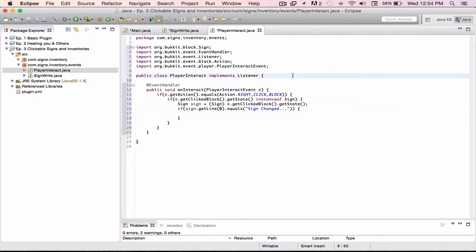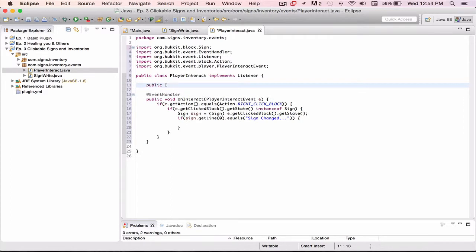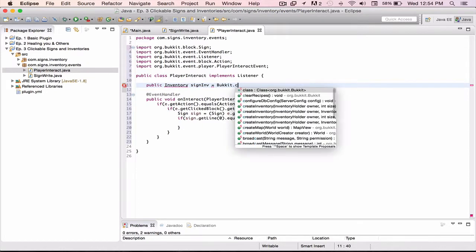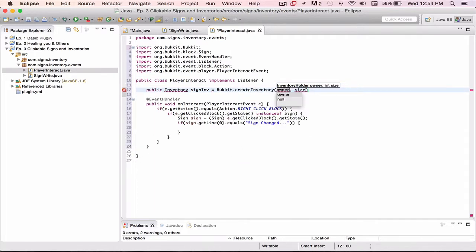So to create an inventory, we're going to do public Inventory, so it's public, and then the type is Inventory. Let's do signInv equals Bukkit.createInventory, and then the owner is null because there is no owner, and then the size. We're going to do 9, so it has to be intervals of 9: 9, 18, 27. You have to do intervals of 9 because that's how each row works.